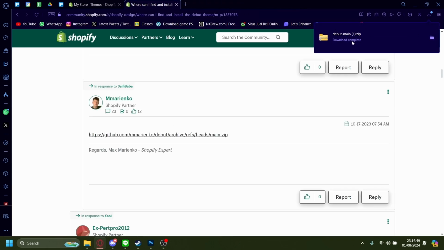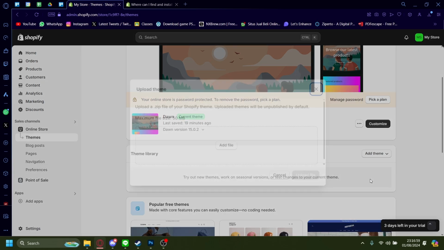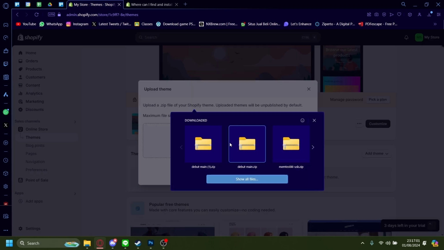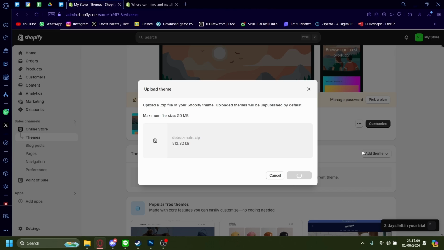It'll say debut-main.zip. Once that's downloaded, go back, press on add theme, and then upload the zip file. Add file, and then put in the debut-main.zip upload file. Wait for it to upload.